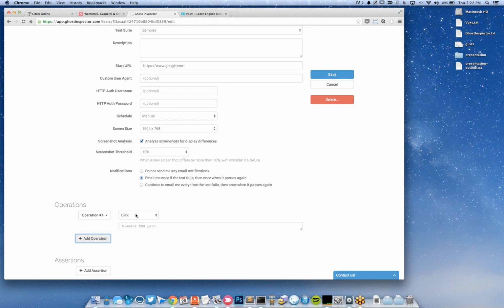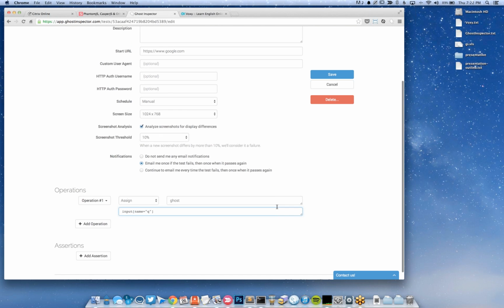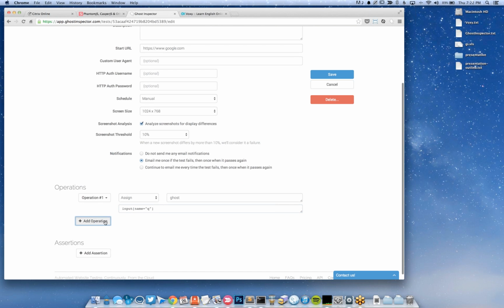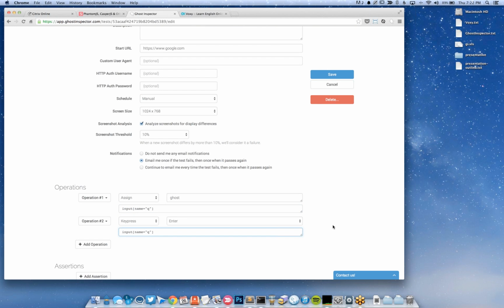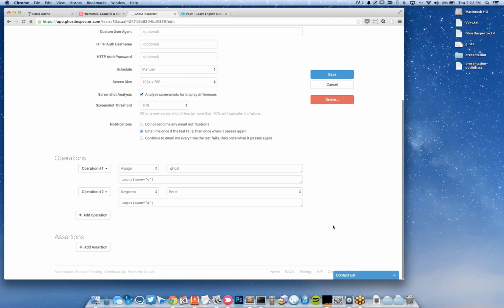So I want to do a search. I'm going to assign the value ghost to this input box. I happen to just know that it's called Q. That was in my other example, right? So I'm assigning to the input named Q. Let's add another operation. Now I need to submit the form, right? So I'm going to key press enter over here, and I'm going to press enter on that same input. Really simple, right?